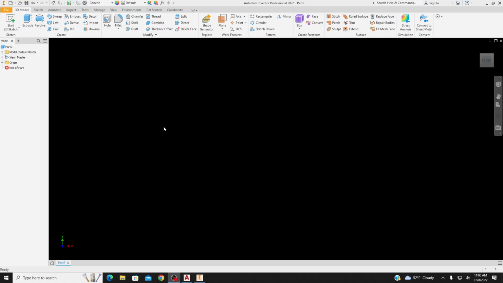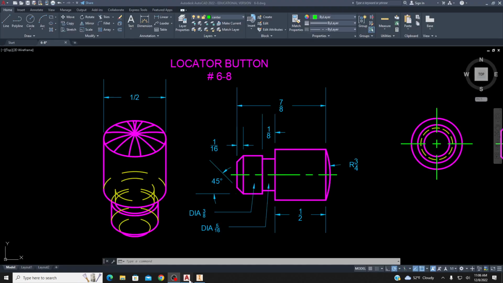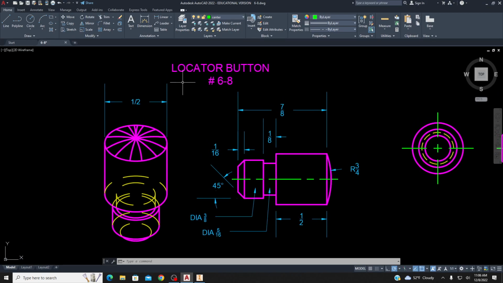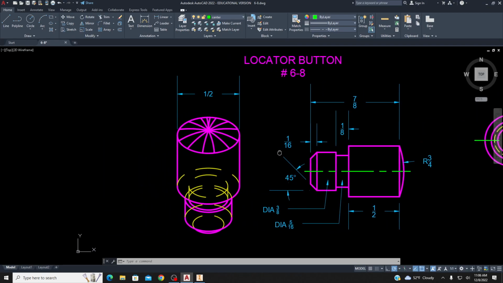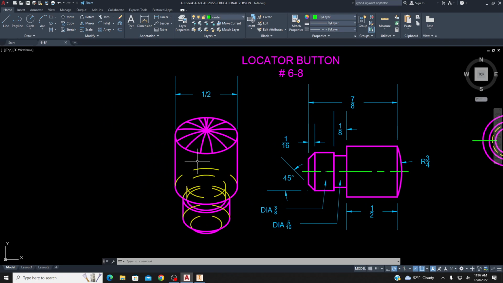Okay, so today we are going to be working on the Locator button in Autodesk Inventor Professional 2022. So this is our print. We've got a very small part here, 7/8 of an inch long, plus the radius on the back. Again, some of these dimensions are meant for manufacturing purposes, not necessarily just to give you an overall length.